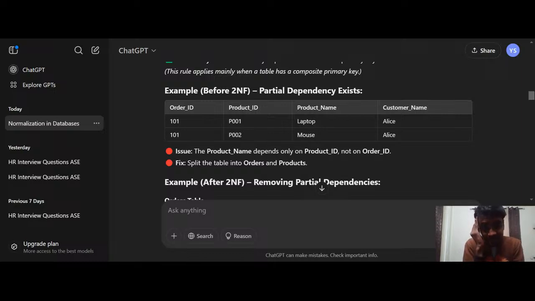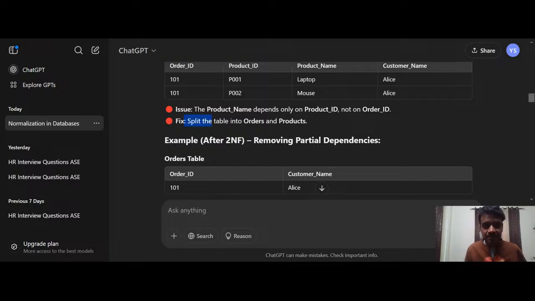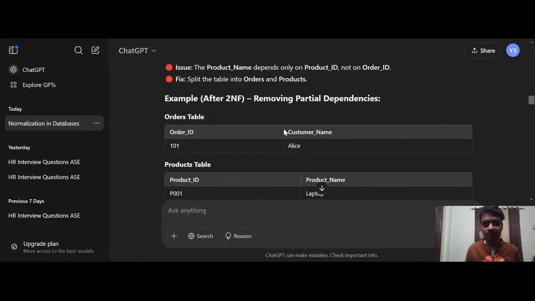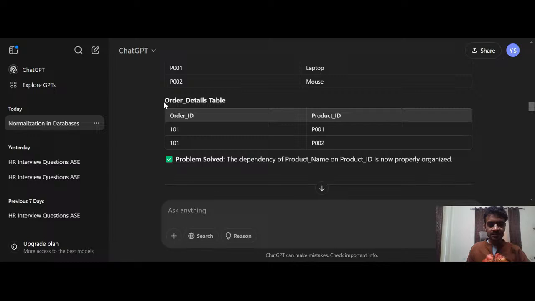But the dependencies already exist, because the product name should be dependent only on the product ID, not on the order ID, because the order ID is the same at that time. Yuvraj Singh ordered the products. So how can I remove this? The fix is splitting the table into order and product tables. The order ID is the same: Alice, customer name, product IDs P01, P02, and order details matched with P01. Problem solved. The dependency between product name and product ID is now properly organized.